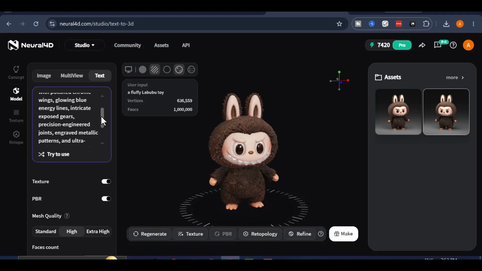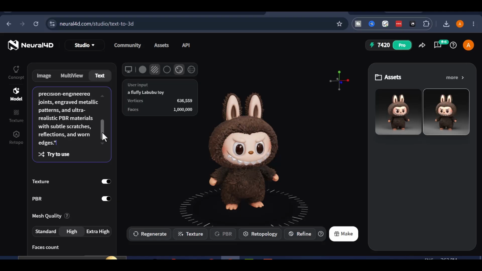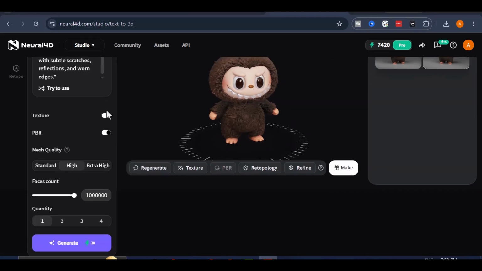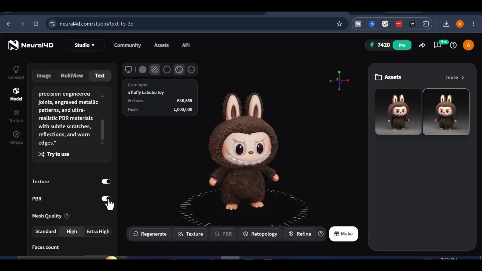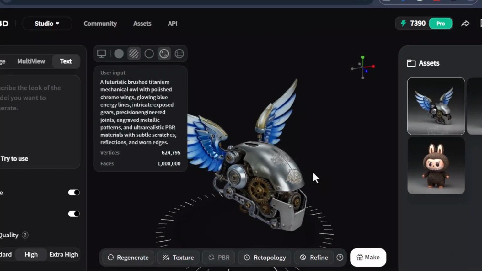A futuristic brushed titanium mechanical owl with polished chrome wings, glowing blue energy lines, intricate exposed gears, precision-engineered joints, engraved metallic patterns, and ultra-realistic PBR materials with subtle scratches, reflections, and worn edges. Now I'll click Generate. The AI immediately begins processing the request and starts building the 3D model.